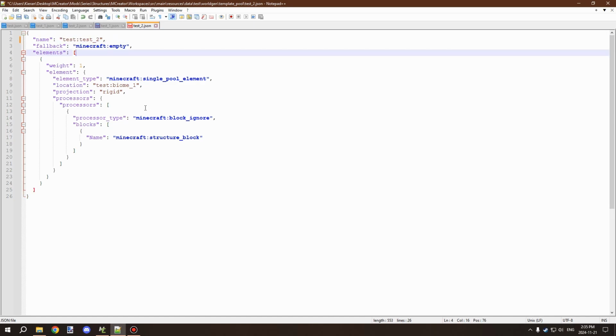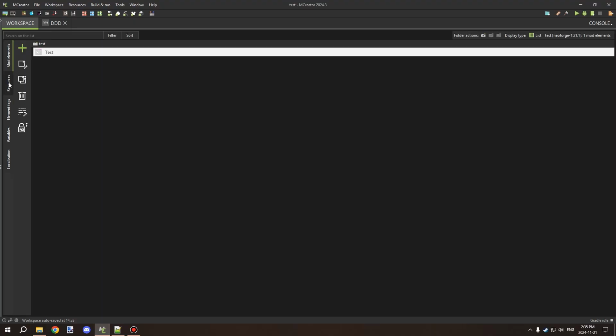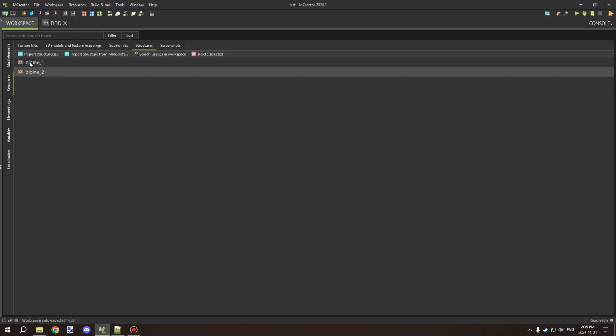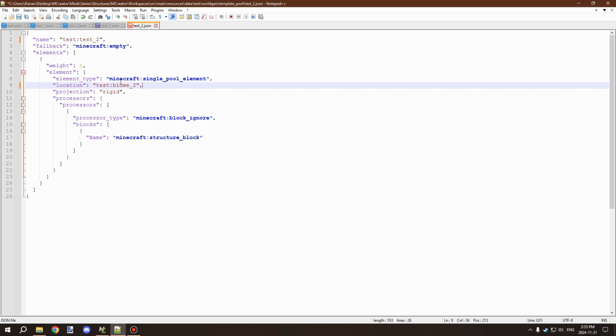And then we just need to target our block. The first one is fine. We already have it selected for our structure that we want. And then for this other one, I just want to name it 2, because that's the name of the structure that we have set here. So we have our biome 1 and our biome 2 structure. So that's all set up now, and that's all you need to do.